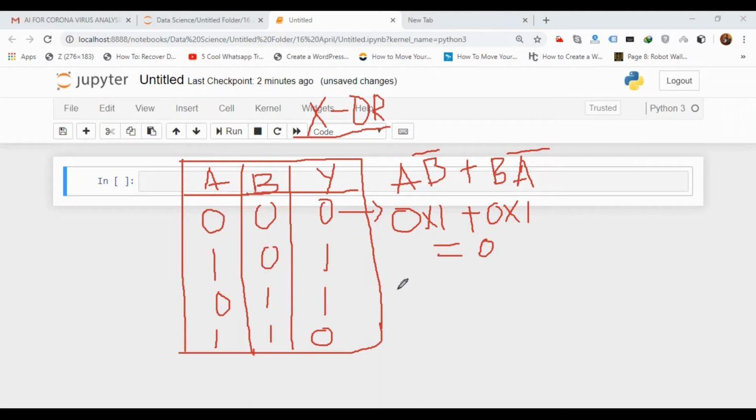In the second case, the value of A is 1. The value of not of B will be 1, plus B is 0 and not of A will be 0. In this case, we'll get 1 plus 0. That means we'll get the value as 1.